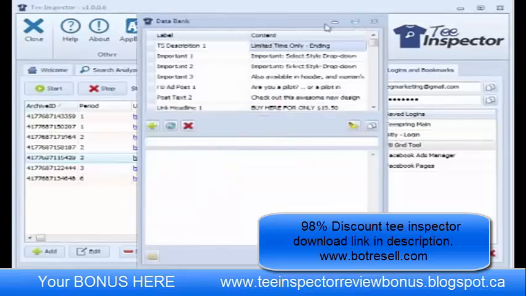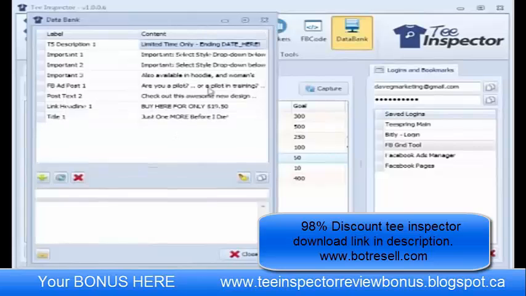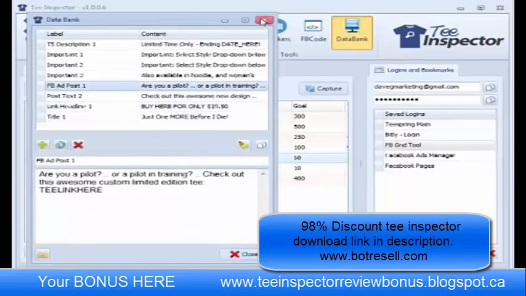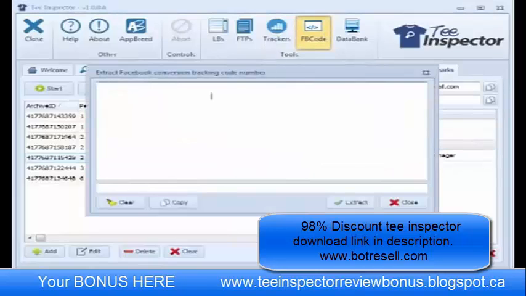Another one is the data bank tool, where you can save all the data that you use all the time in your marketing. For example, when you're listing Teespring shirts or listing ads on Facebook, you can come in here and use this tool. I've even integrated this little extractor tool. When you have those conversion codes from Facebook, you just pop the code in here and it pops out the number you need for Teespring. It makes it really easy.